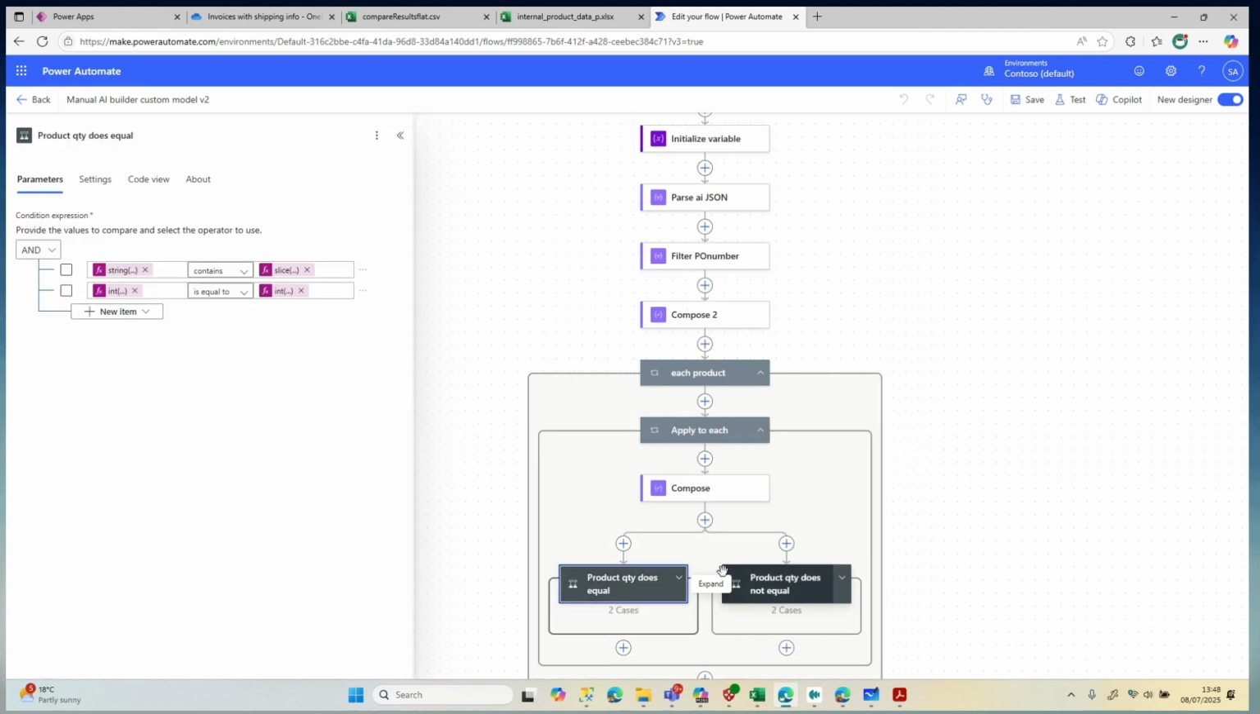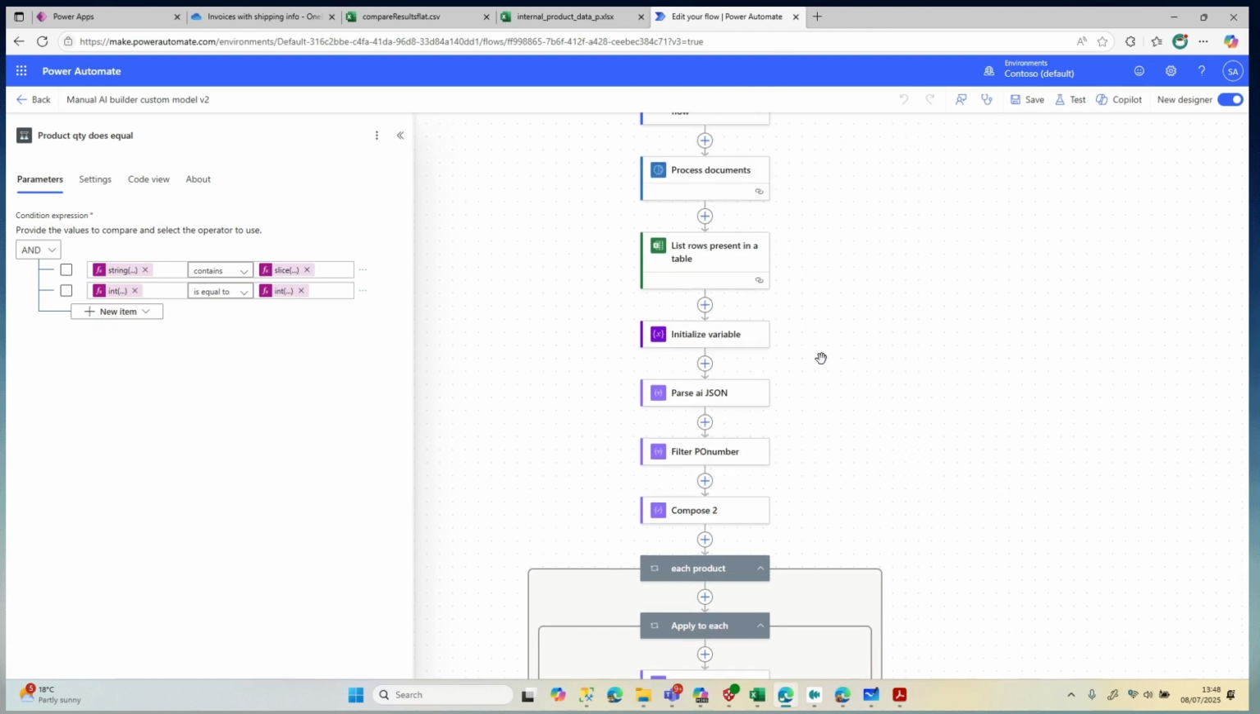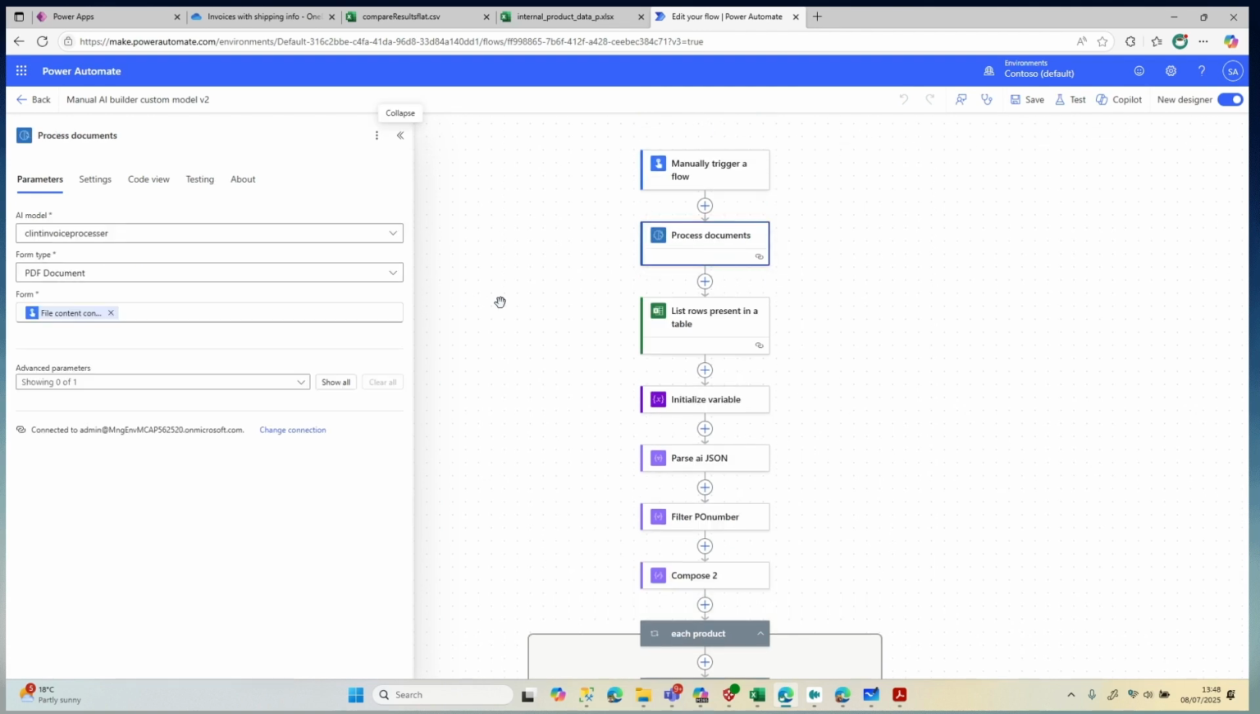So now you've seen how to build your conditions to compare values. So we're comparing the Excel and we're comparing it to the AI scan. And I hope you've learned something today about how to process documents using the AI Builder and how to then compare that to rows in Excel.